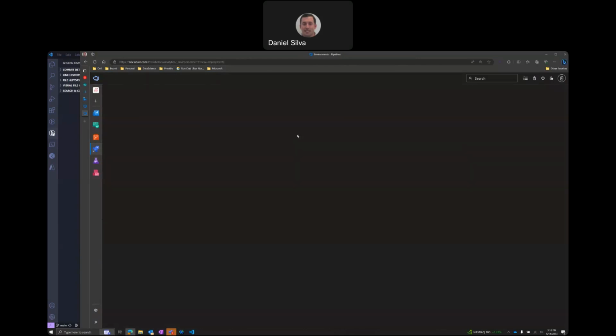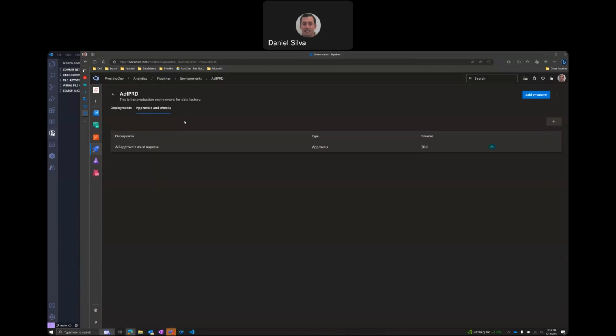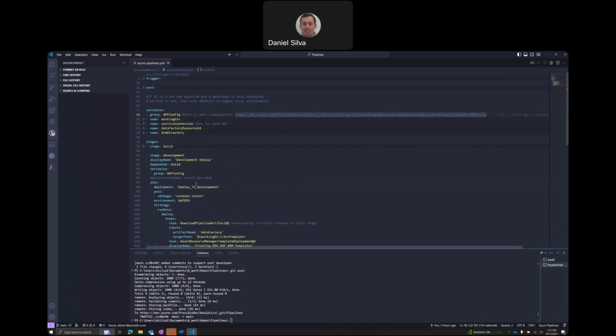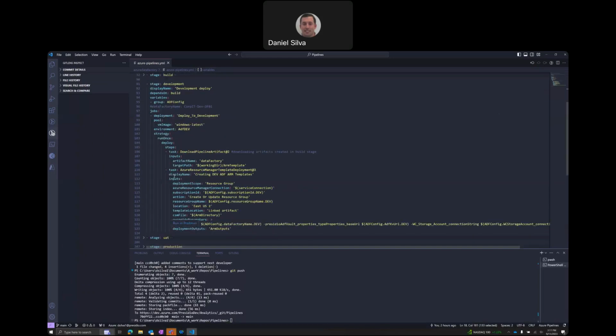By doing this, I can now put approvals and checks at the environment level. If I would like to have that in my pipeline, I can do that at the environment level now within ADO and not in the pipeline YAML file. The strategy is I'm going to run once and deploy. And first, I am going to download the pipeline artifacts from that location that they were written to in the build stage.